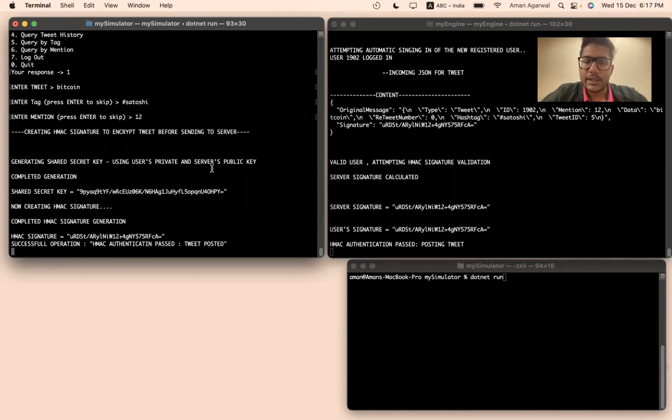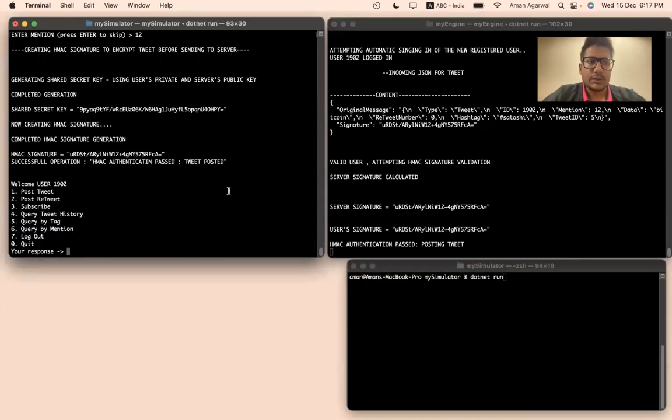Now, before posting the tweet, there is an HMAC signature validation that is being done. The user creates a shared secret key using its own private key and the server's public key, which it shared in the beginning. Using that shared secret key, it digitally creates an HMAC signature and signs the tweet. This signature is sent to the server, and the server now creates its own HMAC signature. Then the server's HMAC signature and the user's HMAC signature are compared, and only if they're equal, the tweet is posted. So that was posting a tweet.